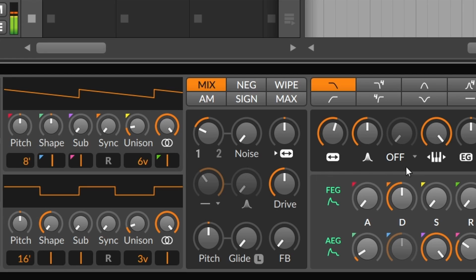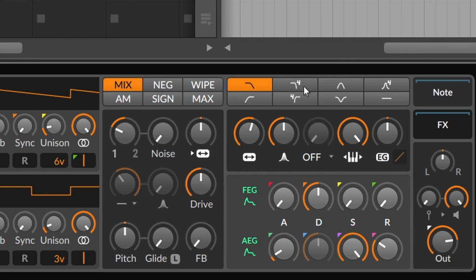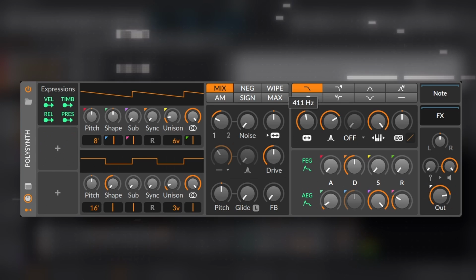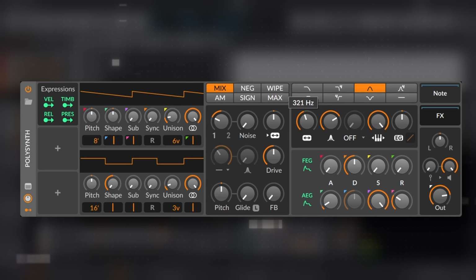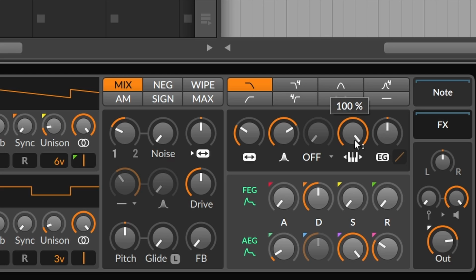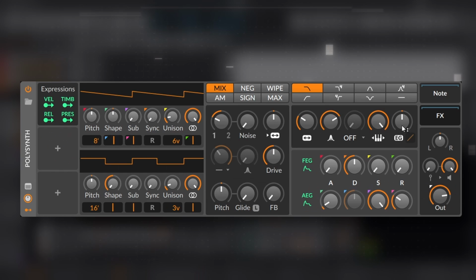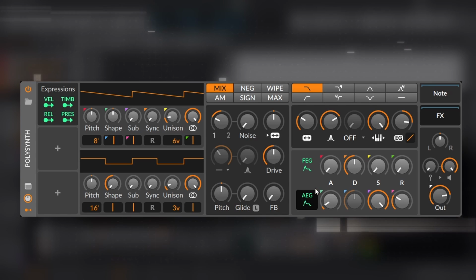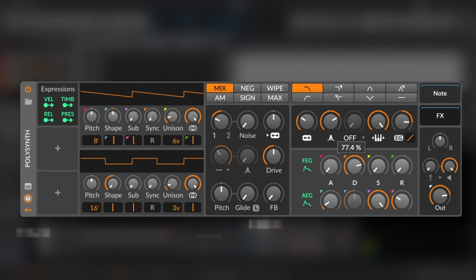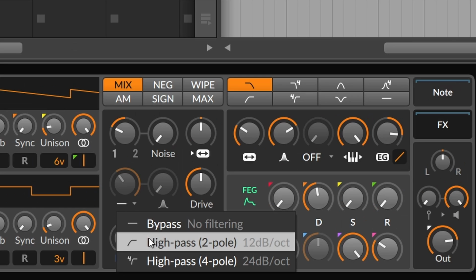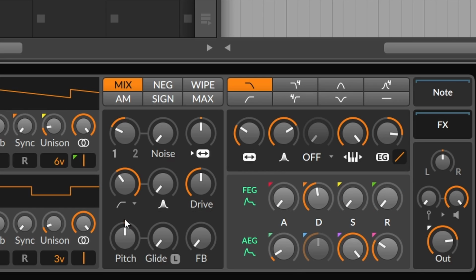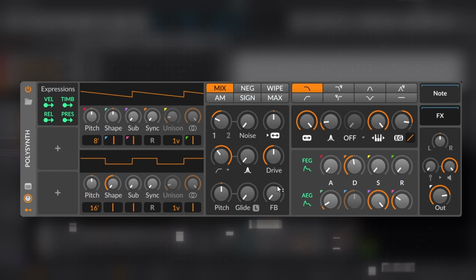As you can see, the filter is right here. You can select the type of filter with this selector. You can select the key tracking and select the amount of modulation from the filter envelope generator. We also have a high-pass filter, and here at the bottom we can change the global pitch, add some glide, and we can even add a bit of feedback.